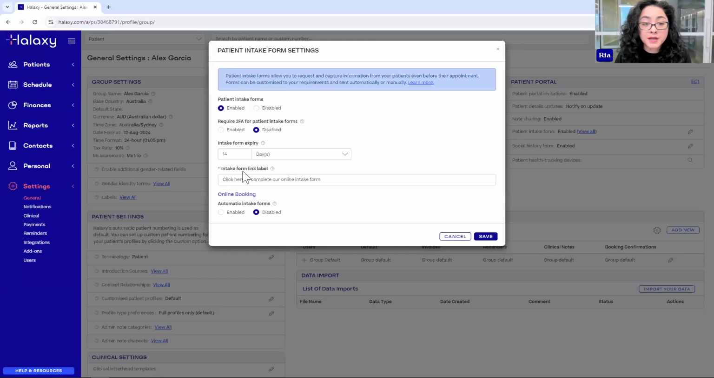You can also customize the actual link label. Earlier in the email, where it said "click here to complete our online intake form," that was the link. You can customize what that says here. So you can say something like "the intake form link," whatever you want to choose.